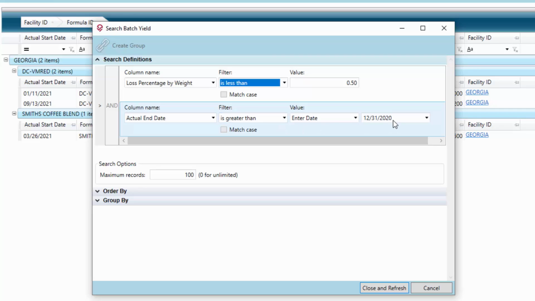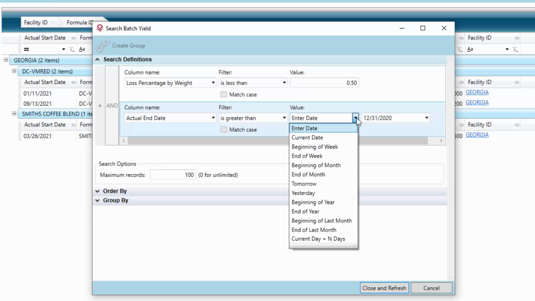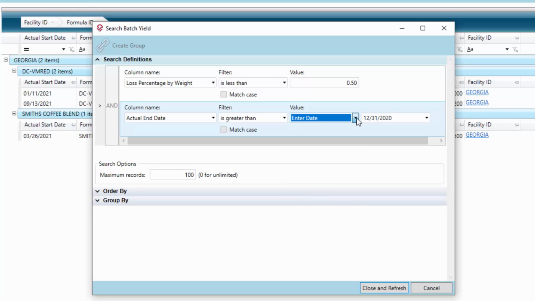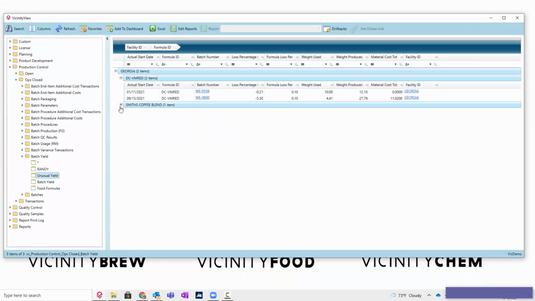And I can control this. I can enter a date. It could be beginning of the week, yesterday, last month, etc. So it can move by itself. In this case, I'm just giving an example where it's a hard, firm date. I also have some ordering and some grouping. This is just standard search capability, and what it ends up with is creating the result query that we've got.